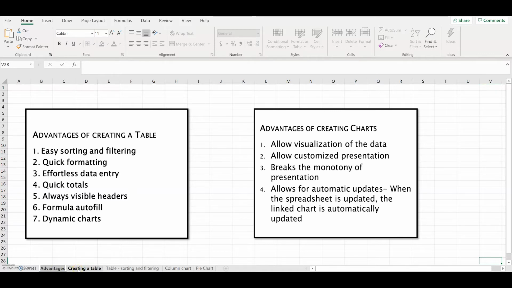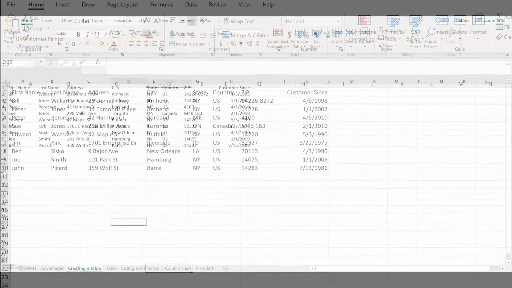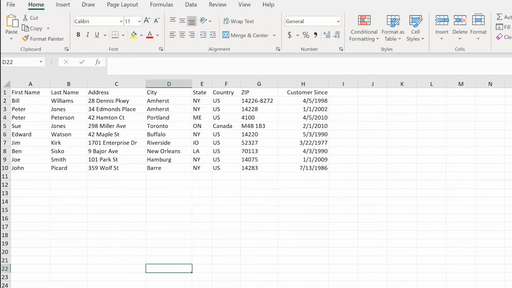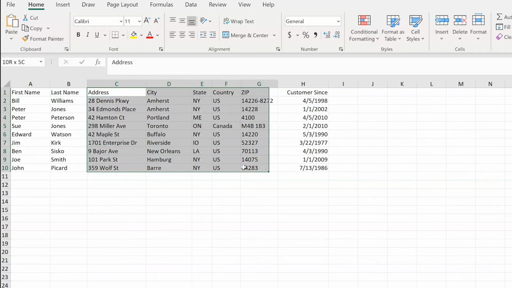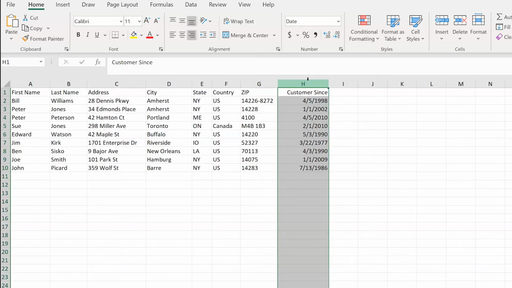Let's go ahead and create a table in Excel. On this worksheet, we have information about our customers. In columns A and B, we have the first and last name of our customers. In columns C through G, we are looking at the address, city, state, country, and zip code information of each of those customers. In column H, we are looking at information about how long each of them has been our customer.